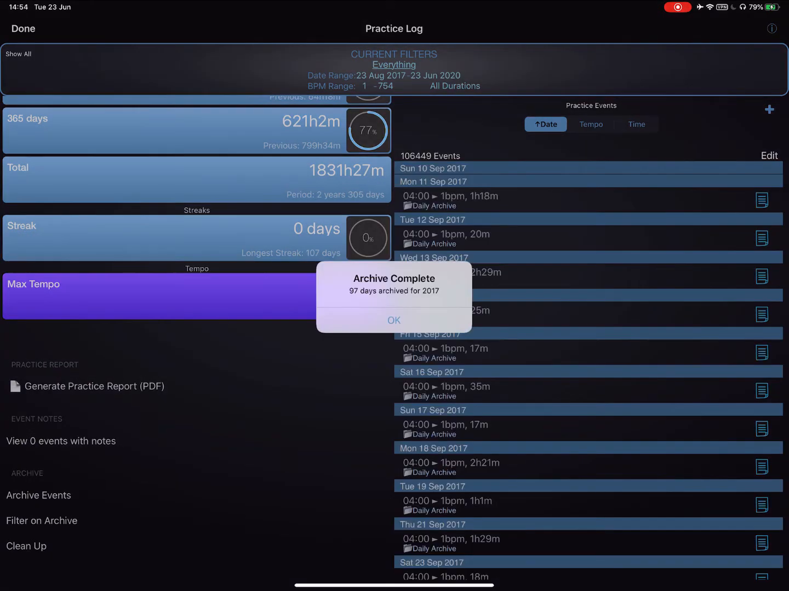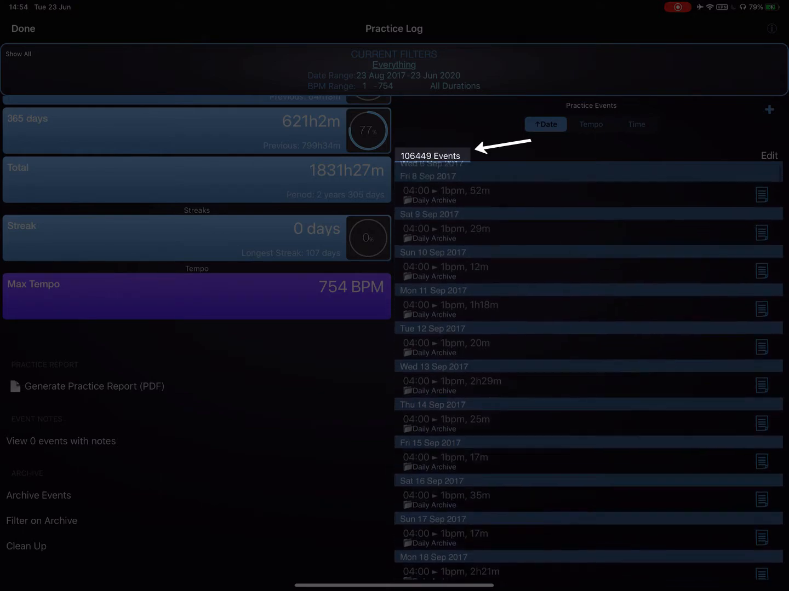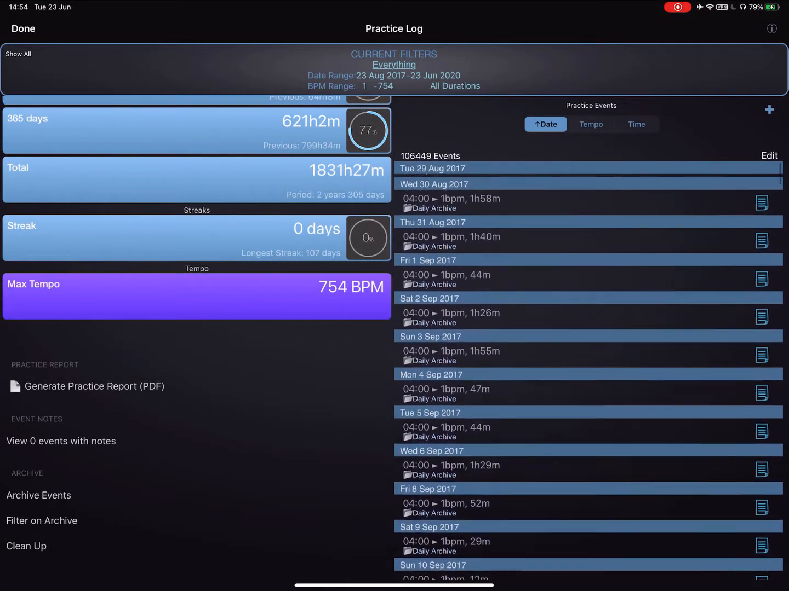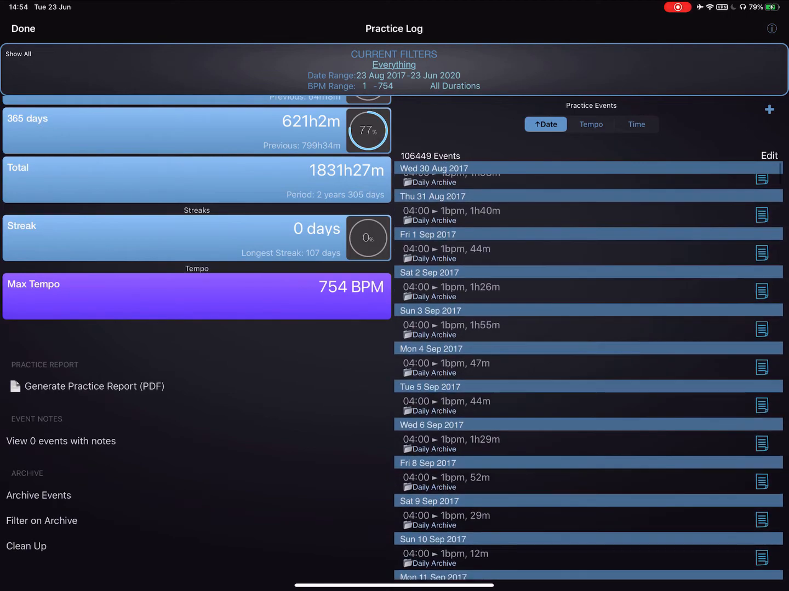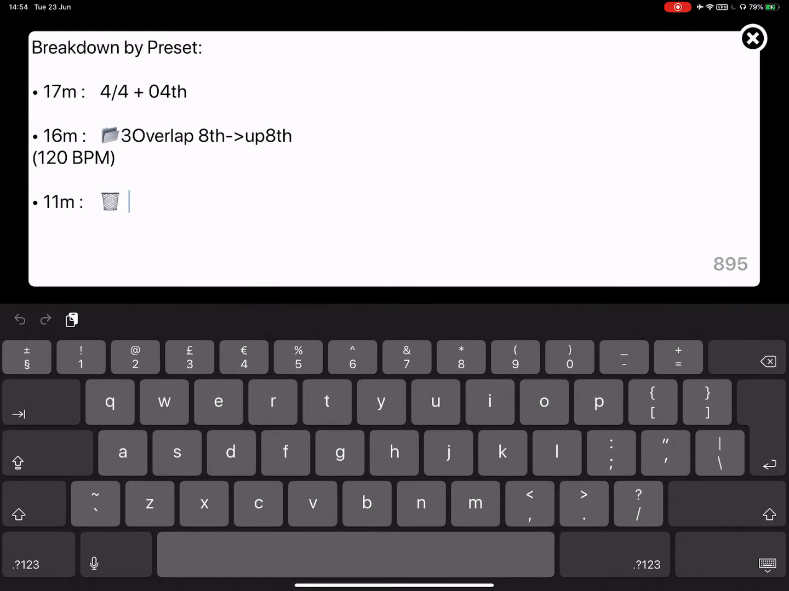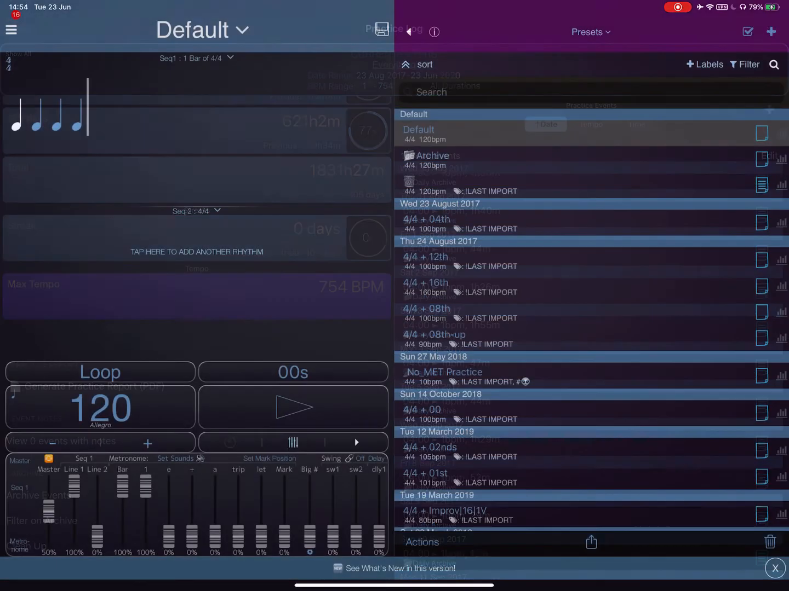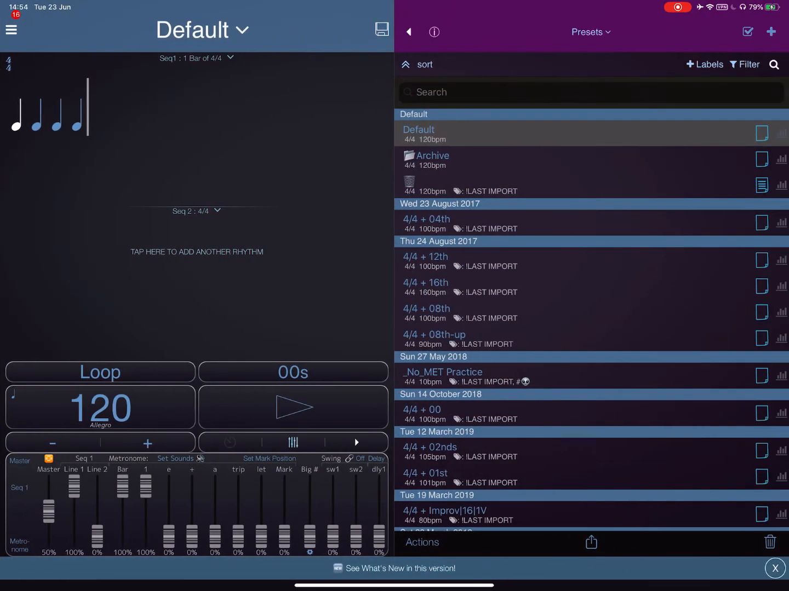So here you can see that we've archived 97 days for 2017 and the total events has dropped to 106,000, and you can see that there's just one event per day set at 4 a.m. for each of these. If you tap the notes for one of these archived events, you'll see the breakdown by preset, so 17 minutes on this preset and 16 minutes on this preset and 11 minutes on the trash preset.